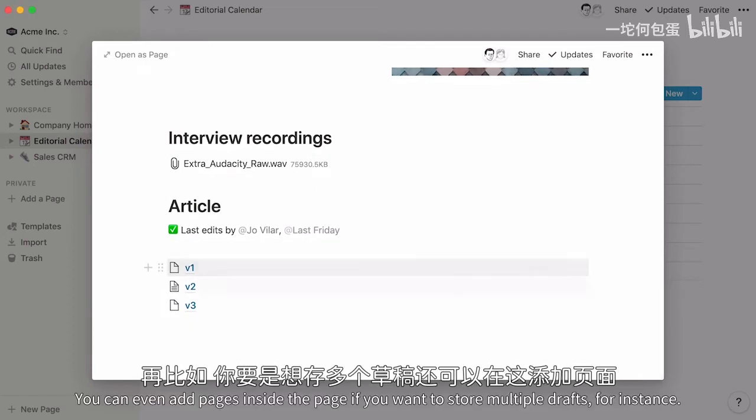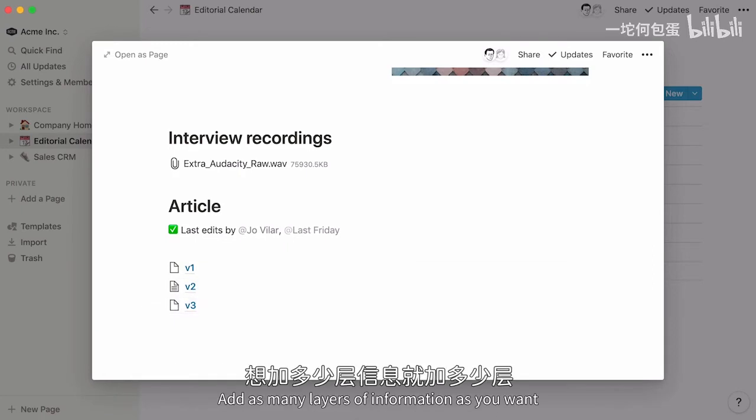You can even add pages inside the page if you want to store multiple drafts, for instance. Add as many layers of information as you want.